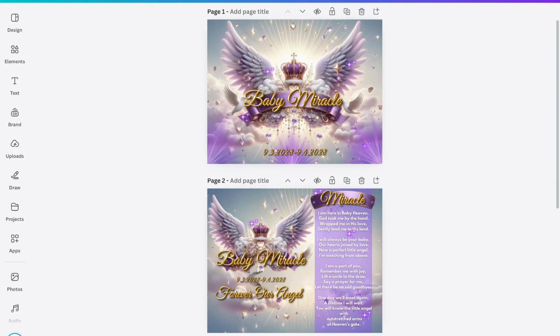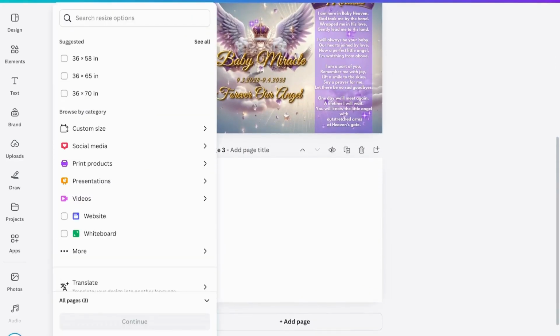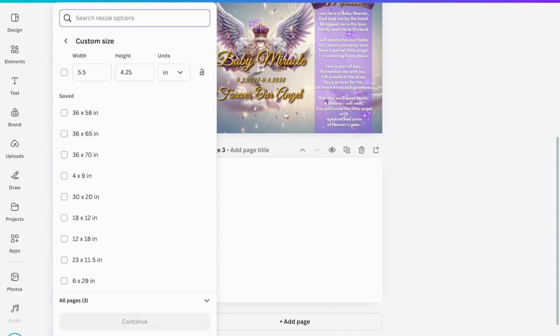So to start off, I'm going to size it. I just did a regular postcard size, which is 5.5 by 4.25 inches. That is going to be your postcard size.